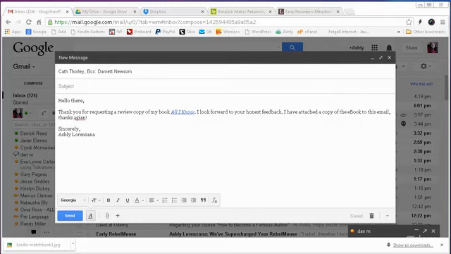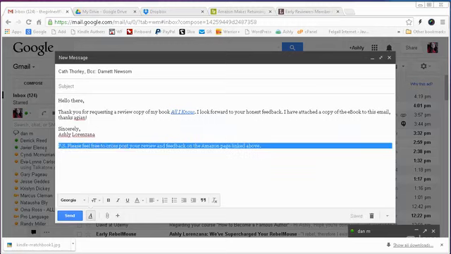And then this is an old template, but what I would do is I'd definitely add a PS and say something like, please feel free to cross-post your review and feedback on Amazon, on the Amazon page, linked above. So that way, again, they know what you want them to do. So this is important. I would definitely add a note about that at the end and make sure to include your link.